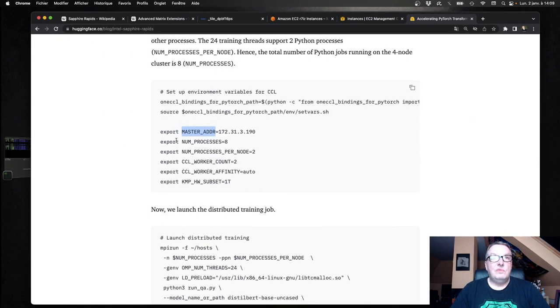Next, I have again some CCL settings. So I'm going to use two threads for CCL communication. I'm going to let those threads pick whatever CPU socket they want. And I'm going to work with physical cores, okay, physical threads, not hyper threads, just to squeeze a little bit more performance. So let's do this.